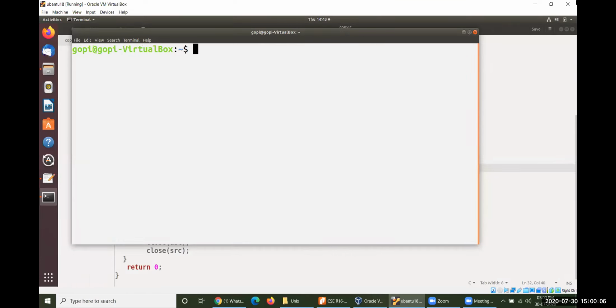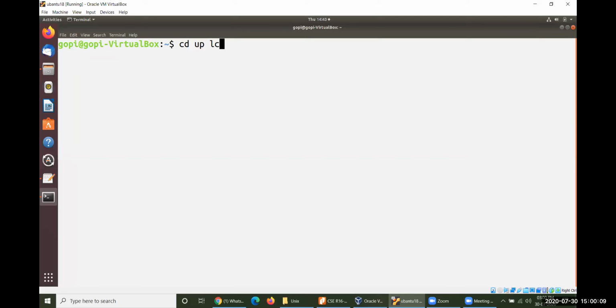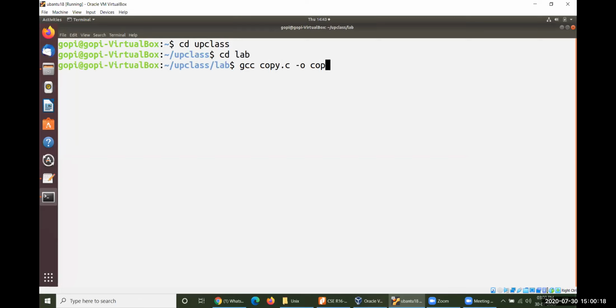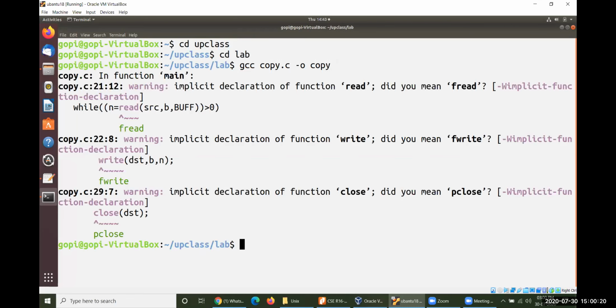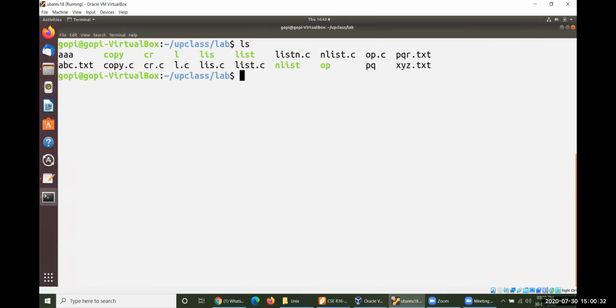Okay, look at this. cd UP class, cd lab, and gcc copy.c -o copy. Don't bother about the read, write and close operations. These are system calls, so there is no problem. You don't need to worry about these warnings. Then ls, we do have files here: the file pq is there, pqr.txt is there, and xyz.txt is there.